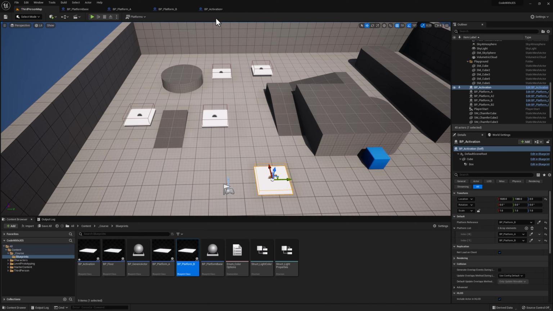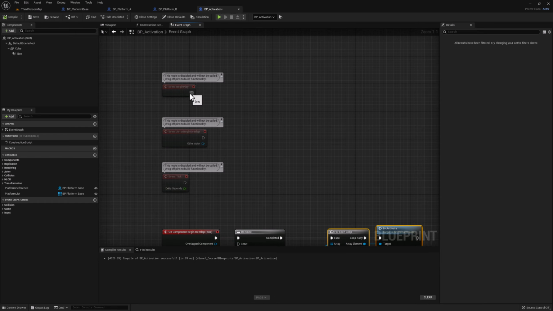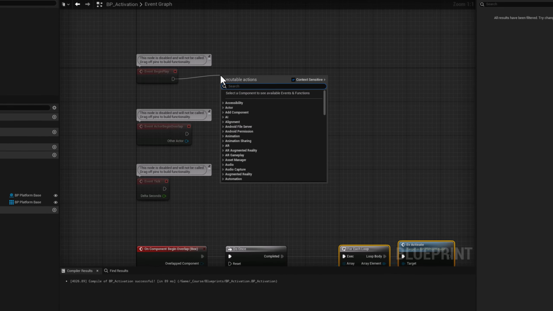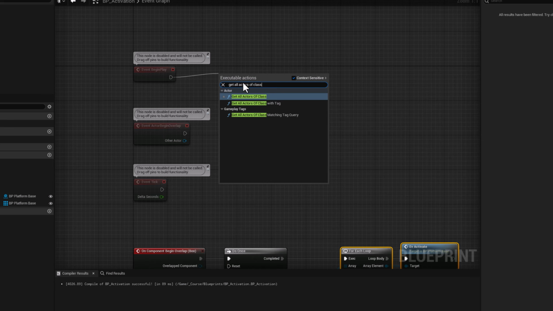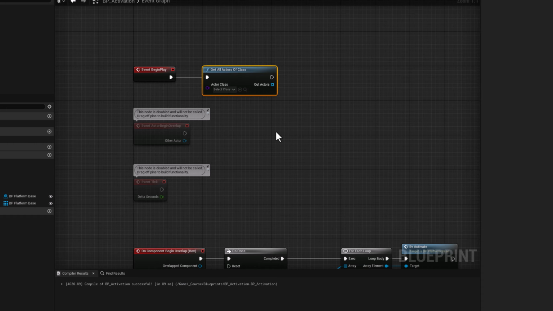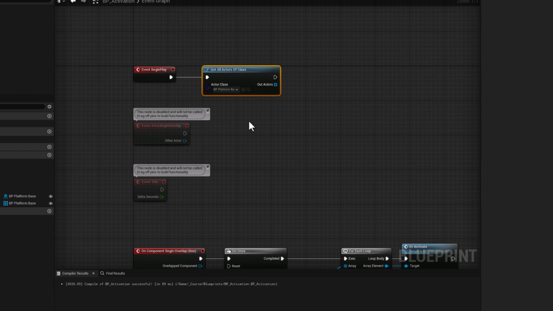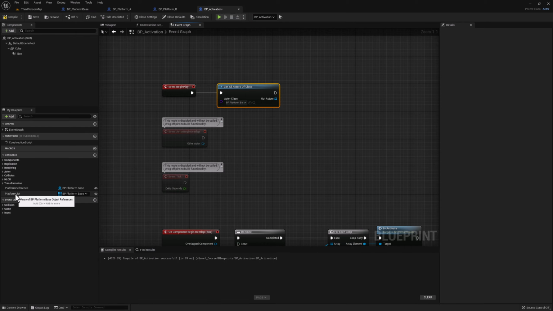Let's go back to our BP activation blueprint, and here let's scroll all the way up to event begin play and drag from here and search for get all actors of class. Go ahead and select it. And this node will simply scan our entire scene looking for blueprints of a specific class and return, as you can see, an array of actors.